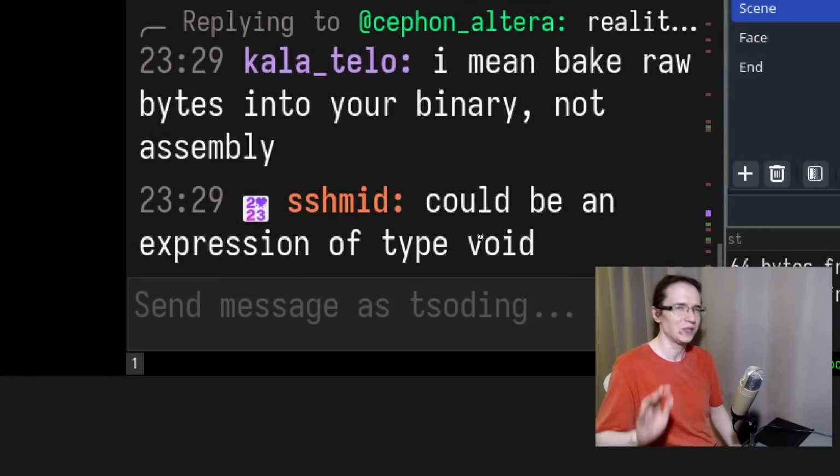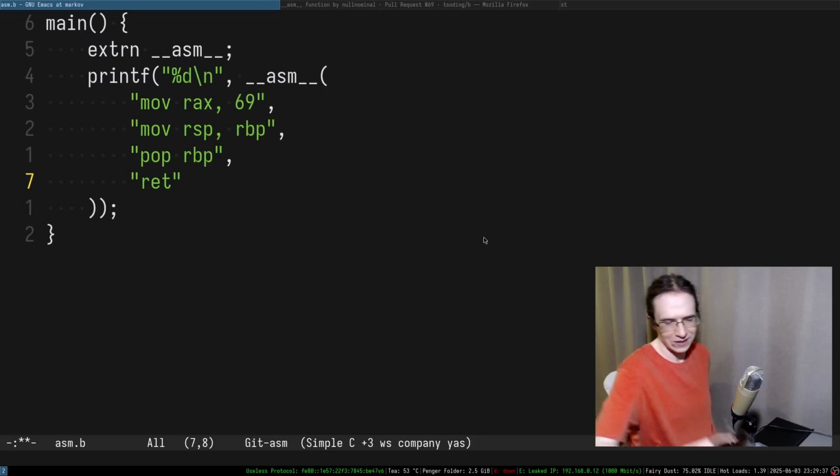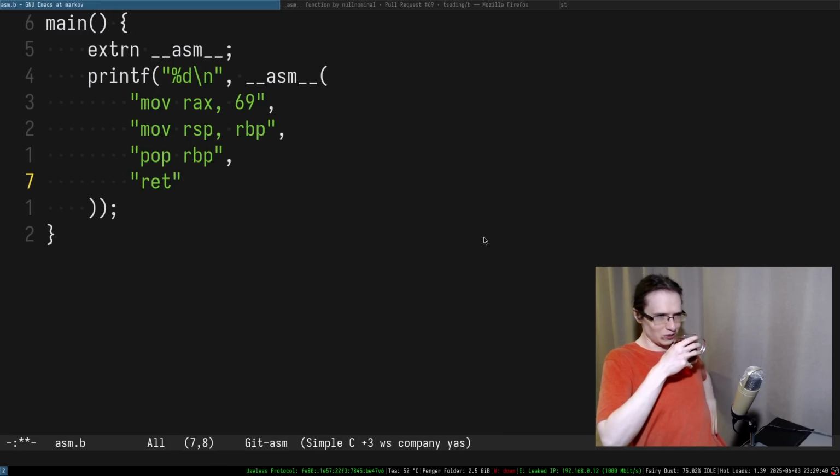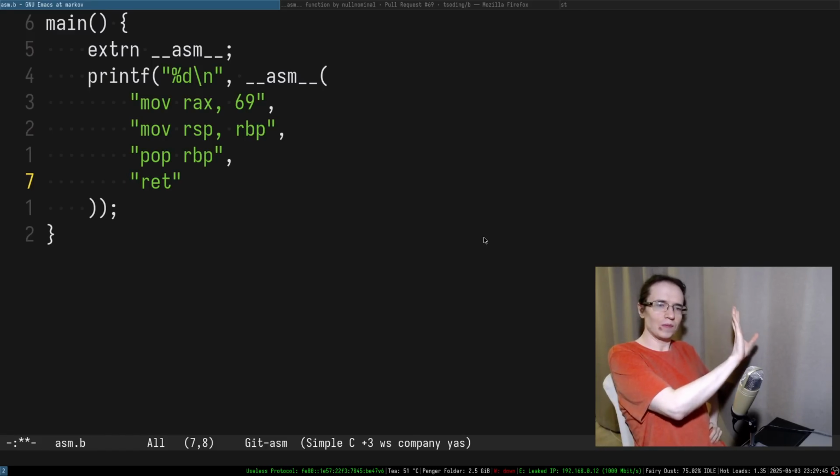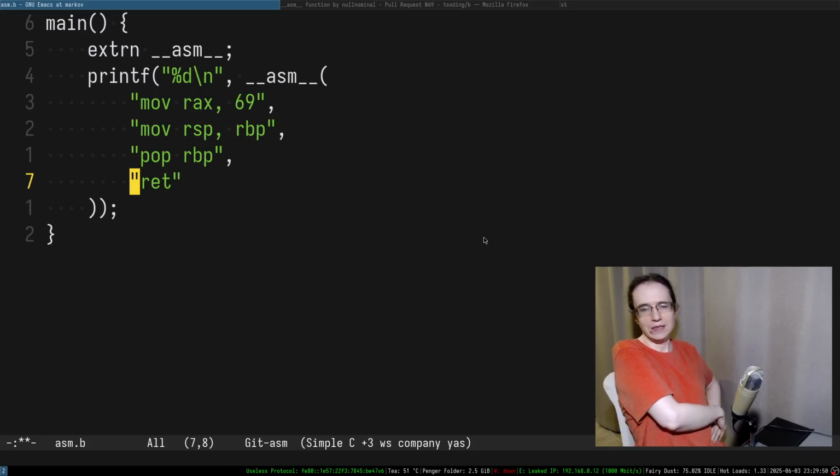There are no types in B, bro. Come on, there are no types in B. So does this kind of expression make sense in GCC? In C, it's a custom piece of syntax.